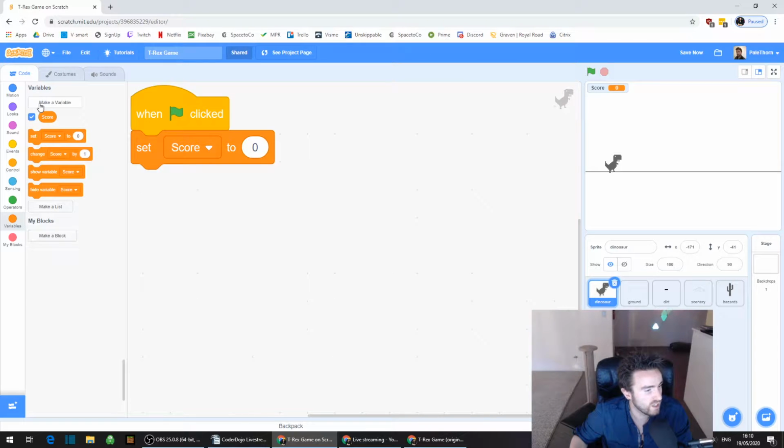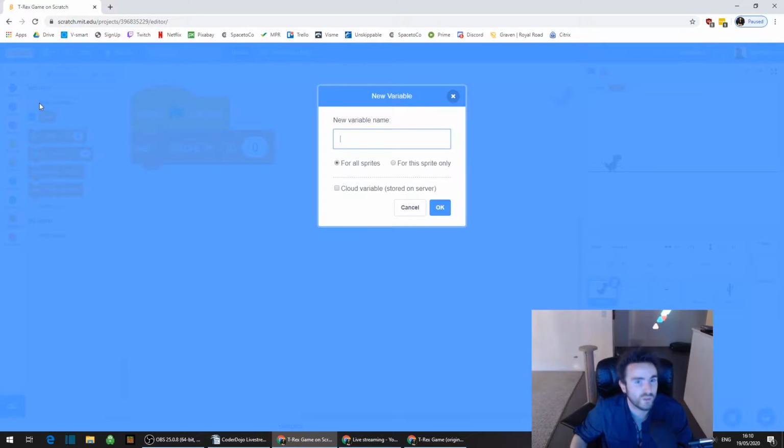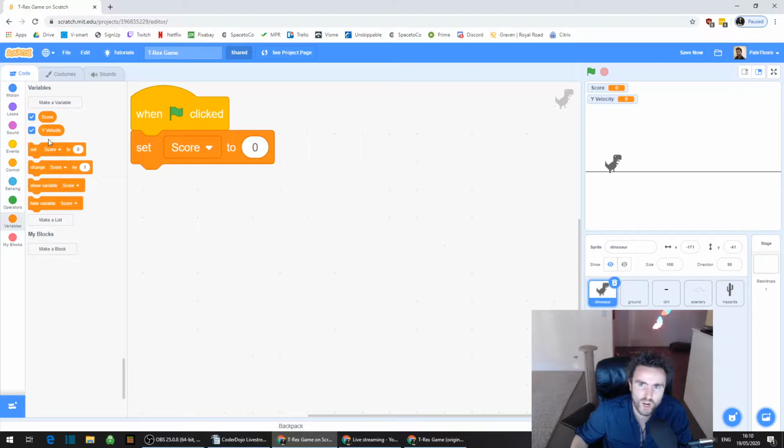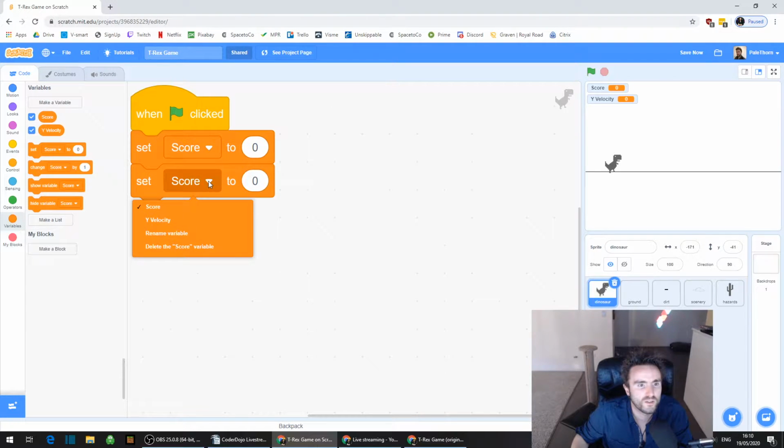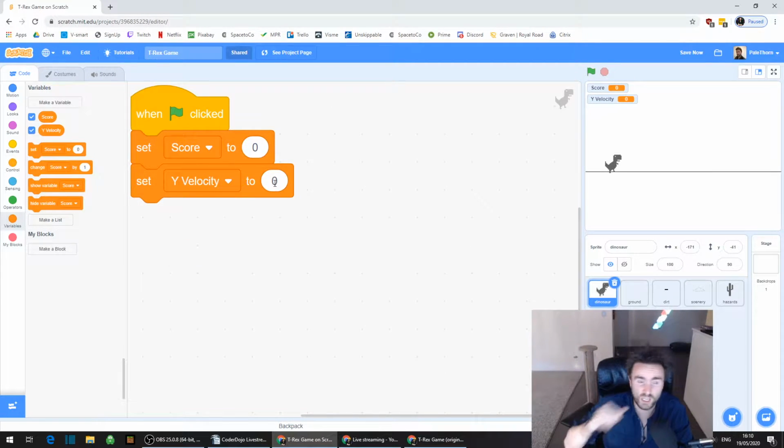Then, after that, we're going to make another variable. This variable is going to be called y velocity. Which direction is y? Because x and y are two different directions in Scratch. One of them is up and down, the other one is left and right. Which is y? Is it left and right, or is it up and down? Write your answers in chat now. At the beginning of the game, we're going to set y velocity to 0 as well. Let's give you some time to write your answers in chat.